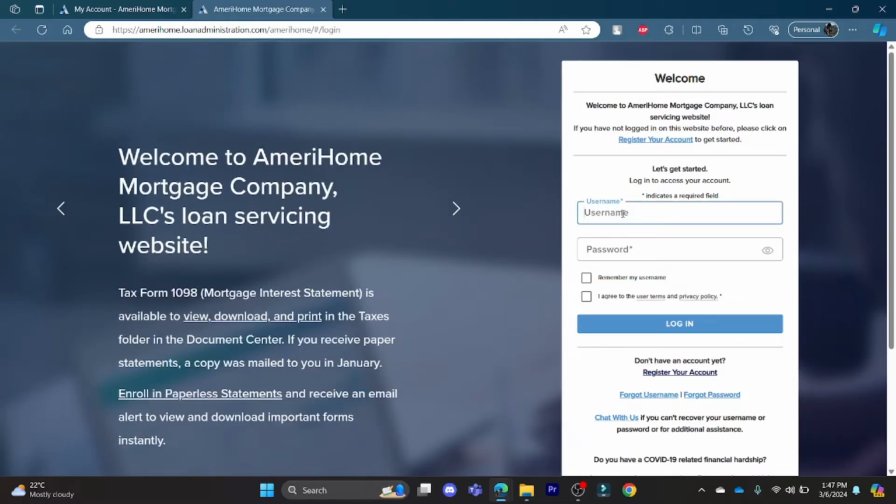You can write down your username, your password, and after you're done, you can click remember my username, and the next time you log into your account, you will not need to write down your username or your password. After that, tick on the I agree to the user and privacy policy and then log in.